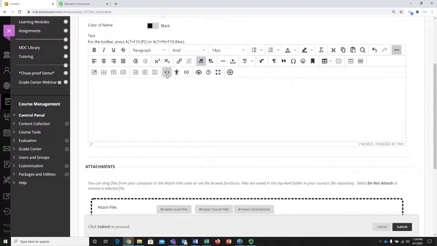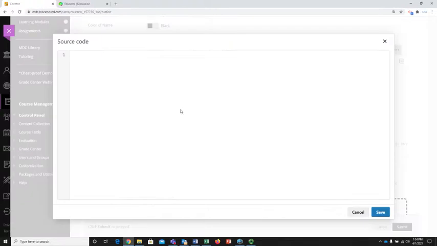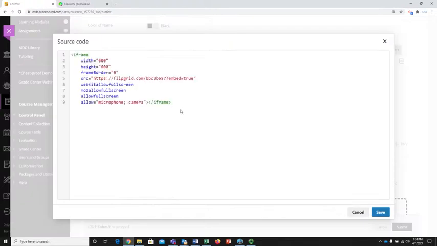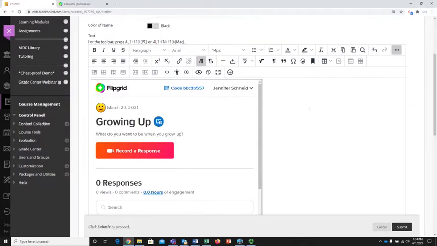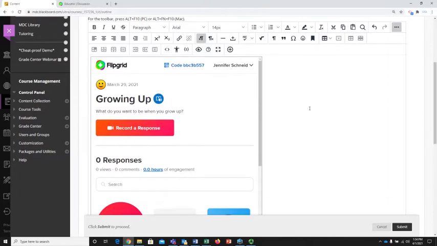Okay, and so I'm going to click that and press Control V to paste whatever it is that Flipgrid gave me. And then I'm going to press Save. And now notice that it embeds the Flipgrid prompt right into your Blackboard.